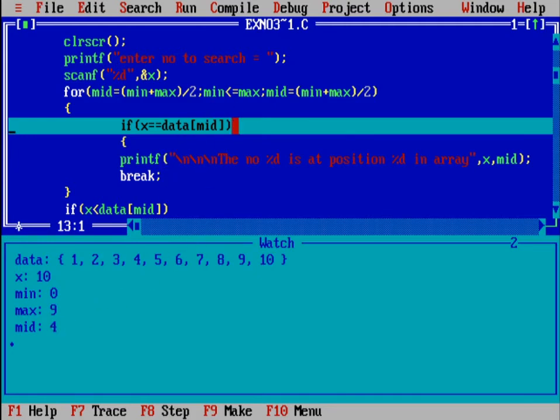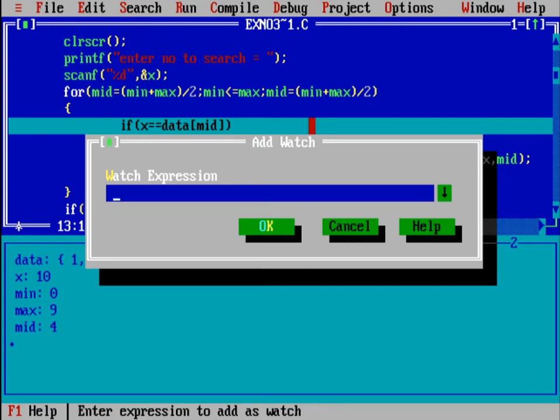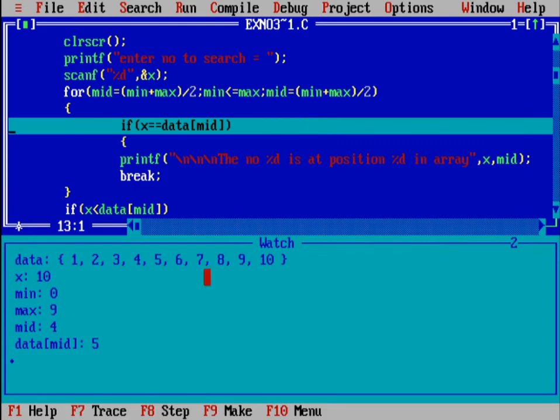Now we will compare x with the data of mid. Let us add one watch here that will store the data of mid, that is the array name data and mid. So you can see what is available at data of mid. Our mid is 4, so you can see 0, 1, 2, 3, 4. At the fourth index position there is the number 5. So data at the mid position is 5 and our x is 10. Are they equal? No.